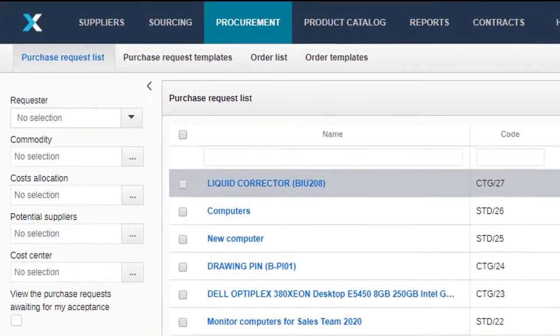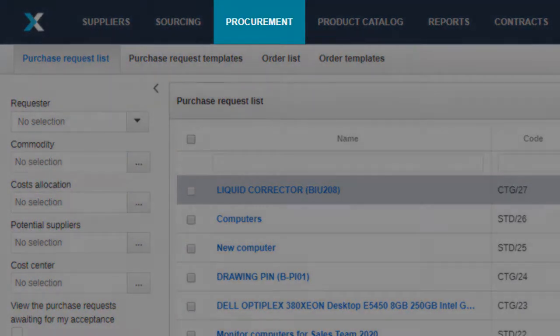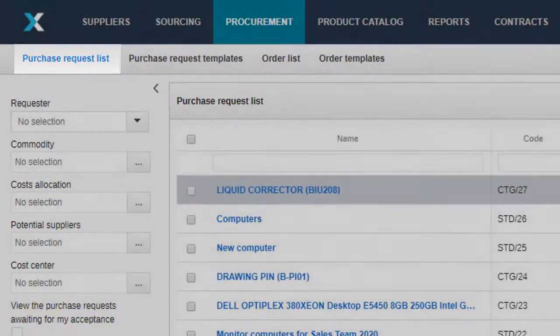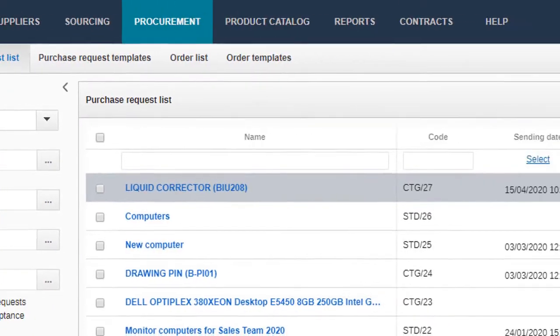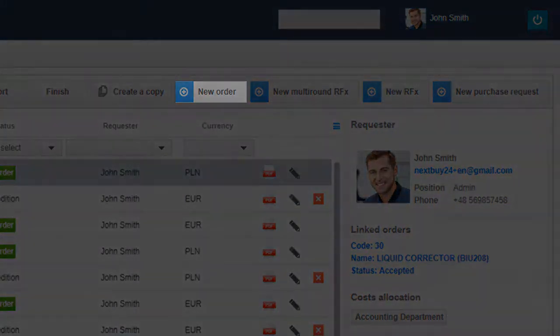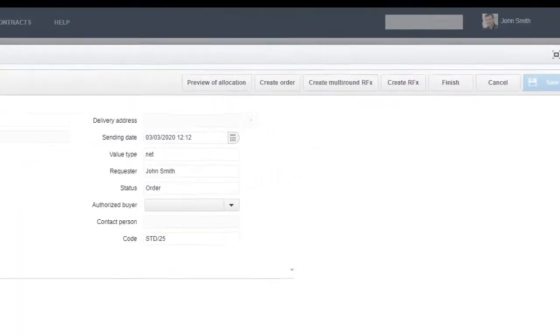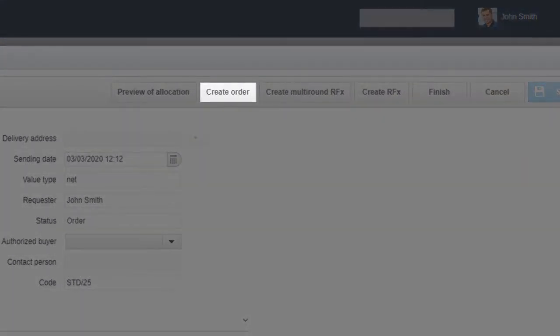After logging into the system, go to the Procurement tab and then to the purchase request list. Select Purchase Request through the checkbox and click on the New Order button above the list, or click on the name of the requisition and then on the Create Order button above the form.